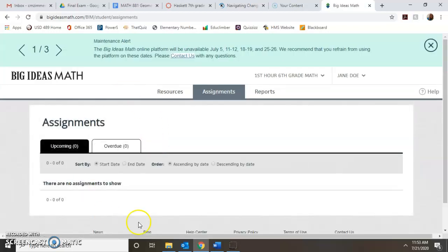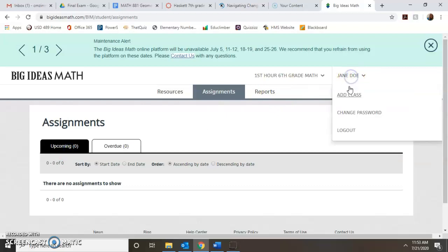And then when the teacher assigns assignments, they should go here. And then if you have some late assignments, they will go into overdue. Okay, so that is how you are going to get into Big Ideas and add a class if you already know your username and everything.